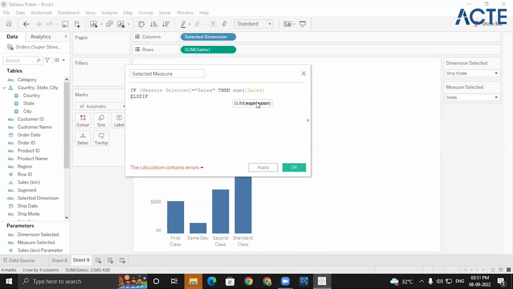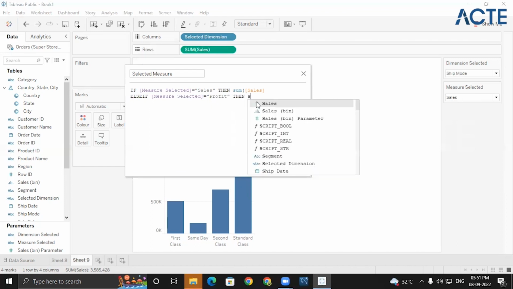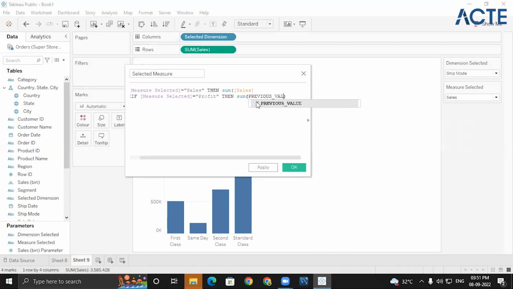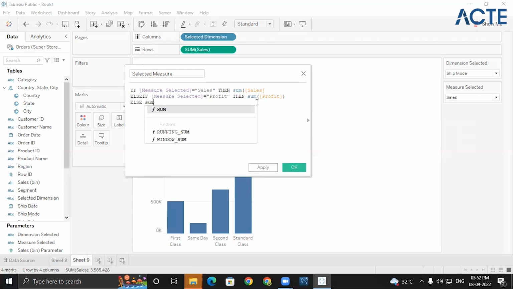So now else if, again, I need to select measures selected equals to what? Maybe profit, correct? So I am using the same thing, right? The spelling of profit, maybe. Okay. What, sum of profit? Sum of what? Or else choose what? Else sum of, correct? It's done. And I need to write.